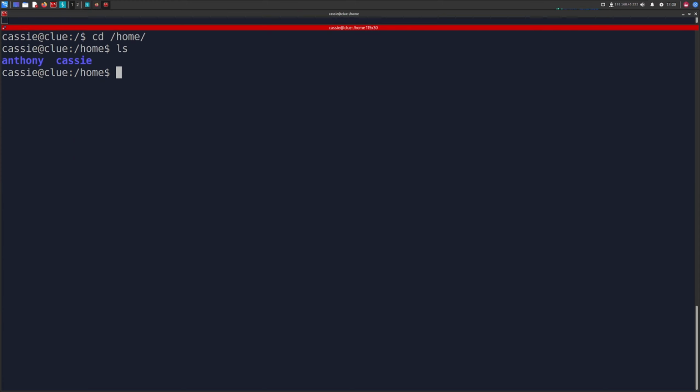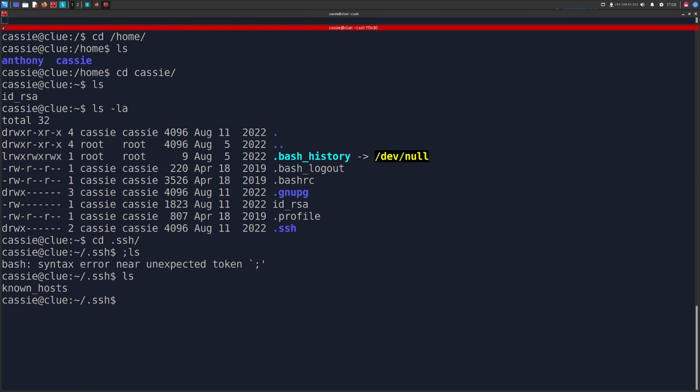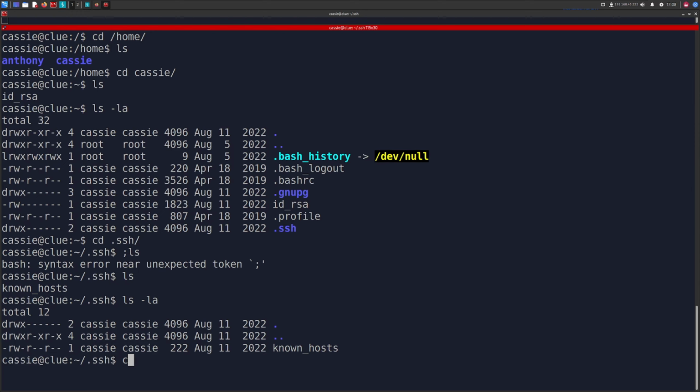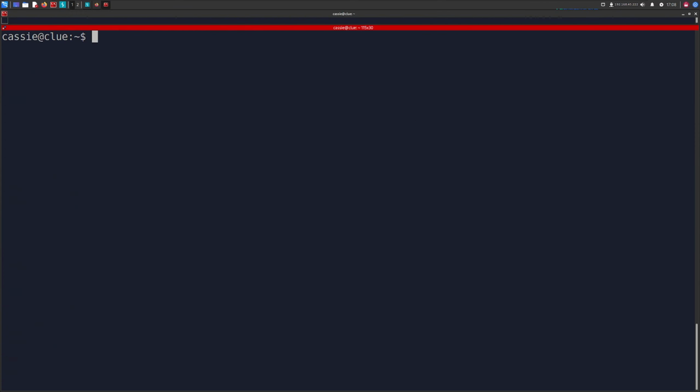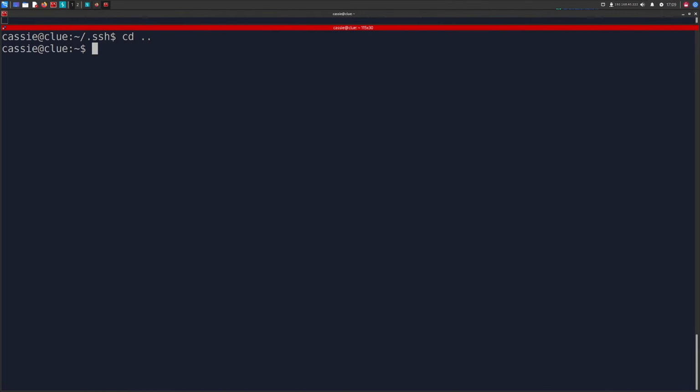Let's go cd /home, cd cassie. Oh, so we did have an id_rsa file. It just wasn't in a .ssh directory. cd .ssh. known_hosts. Okay, odd, weird. Whose is this? Let's see. If we go into the .ssh directory, cat known_hosts, what is this? That is a lot of stuff. Let's go back and let's go ahead and cat id_rsa.